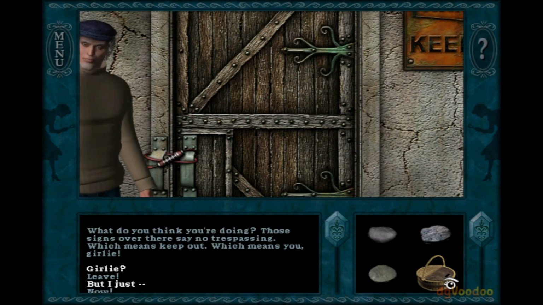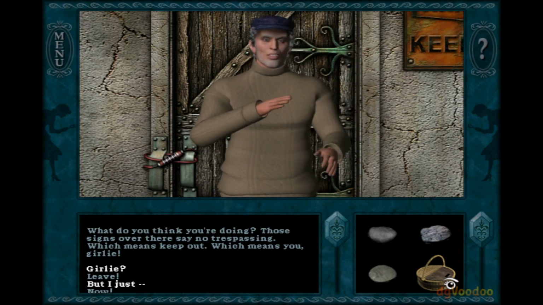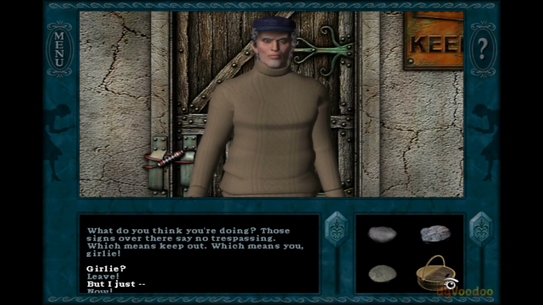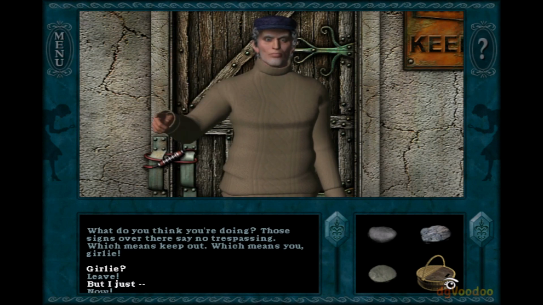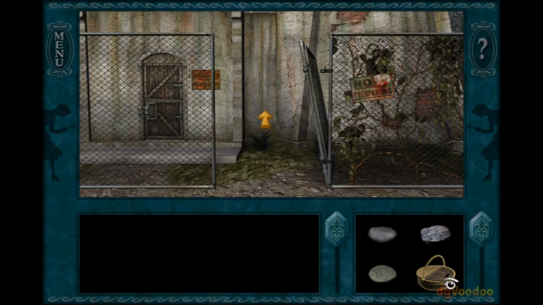What do you think you're doing? Those signs over there say no trespassing, which means keep out, which means you, girlie. Girly? Leave. But I just... Now. Oh, okay.